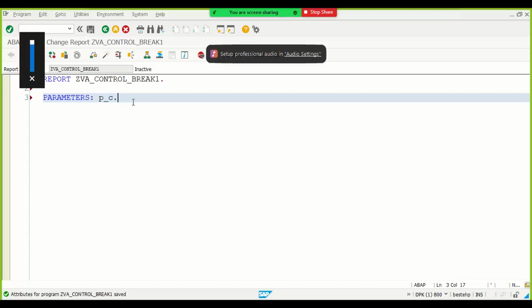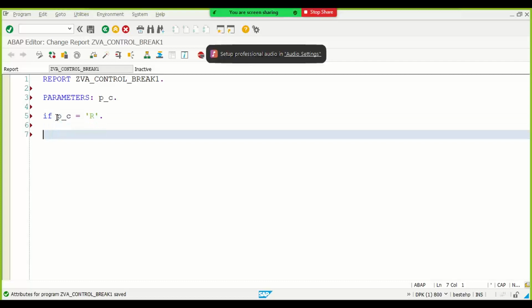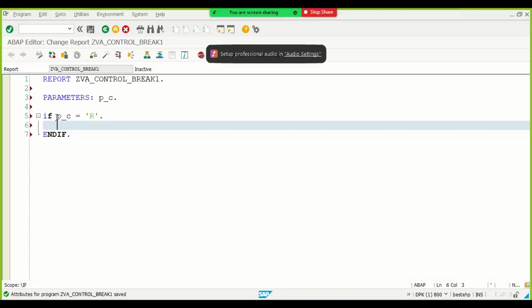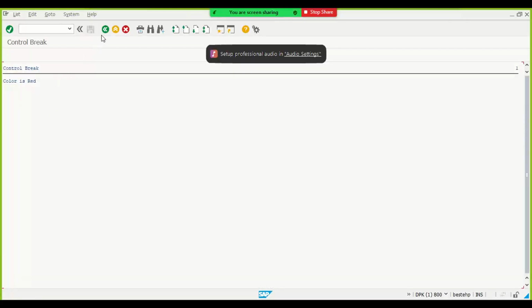Now we'll go ahead with if p underscore c is equal to R, and then we write color is red, endif.